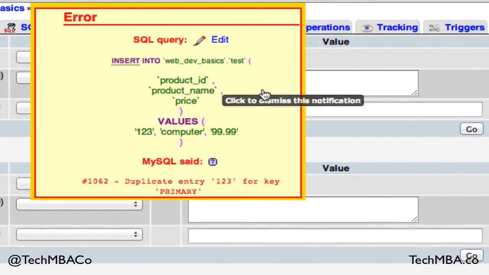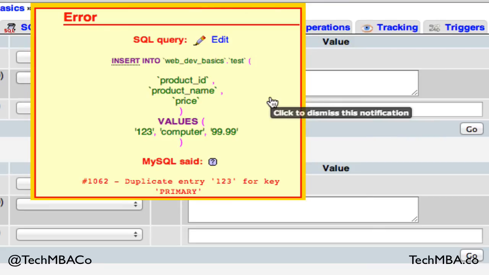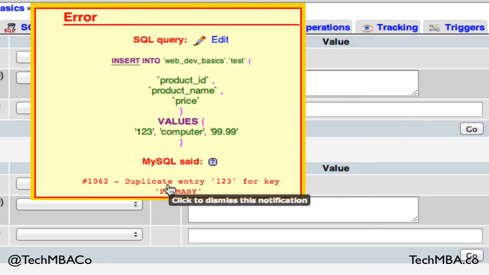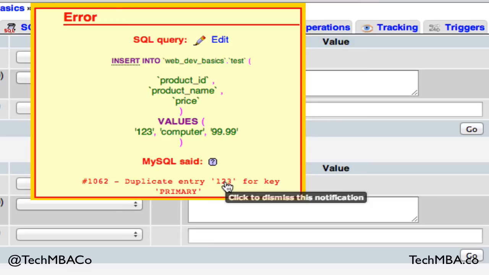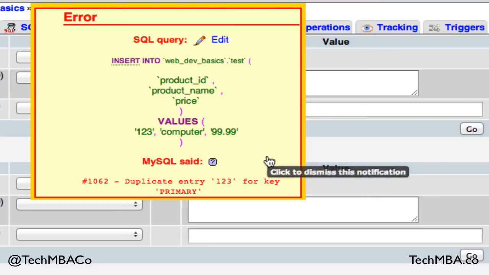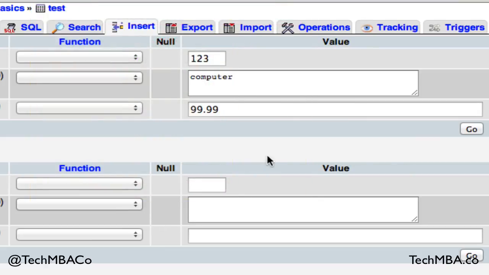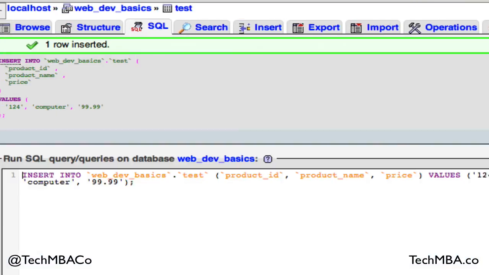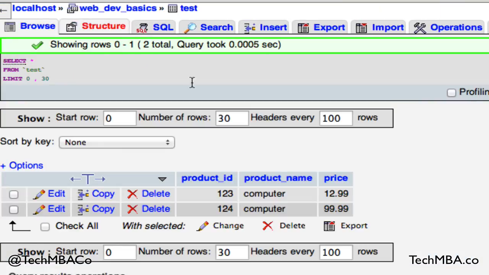And in this case, we get the error before anything is inserted into the table, and it's saying that there is a duplicate entry for 1, 2, 3. It's a primary key. Now, as you see next to the mouse, it's saying click to dismiss this notification, so we're going to click, but it's essentially not allowing us to enter that in. So we're going to go ahead and put 4, and let's hit go. And now let's browse, and now we see the 124 computer and the 99.99.